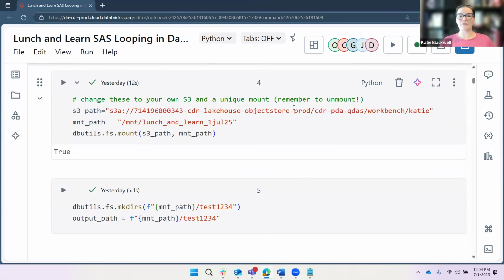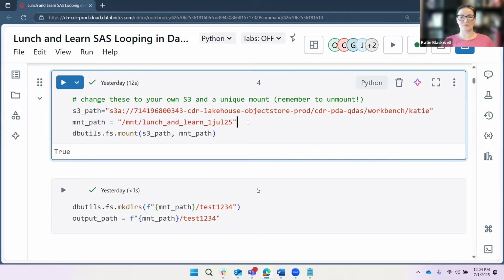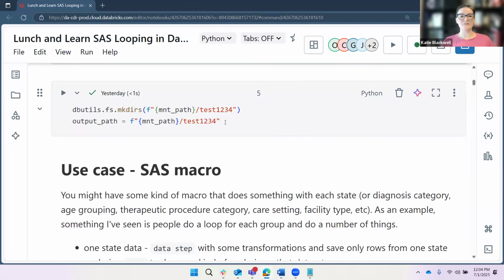First, feel free to clone this notebook and change this first cell here. I want you to change this to something that you have access to in your own workbench in your S3, and then this mount path can be changed to something unique for you. Also remember to unmount it, which we do at the end of this notebook. In this notebook, we're making a new directory within the mount path, using that mount path to make test 1, 2, 3, 4, just a folder with some unique name so you know it's a test example that you can delete.